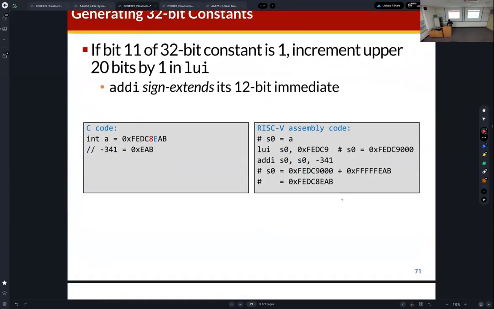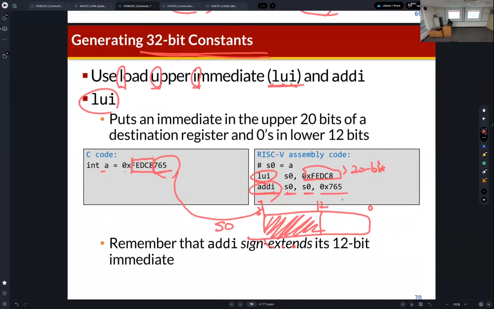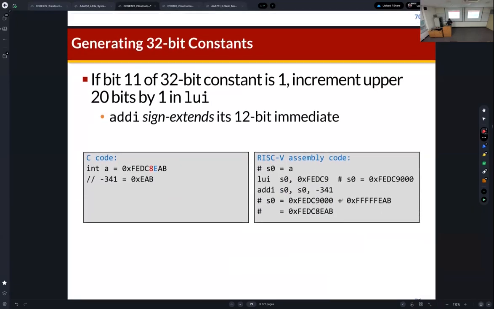But you need to remember that addi just handles the signed number. Okay? So what does that mean? It means that if addi performs the add operation and plus, then this 12-bit immediate number is extended to 32 bits using sign extension. Okay, so let's see the example.